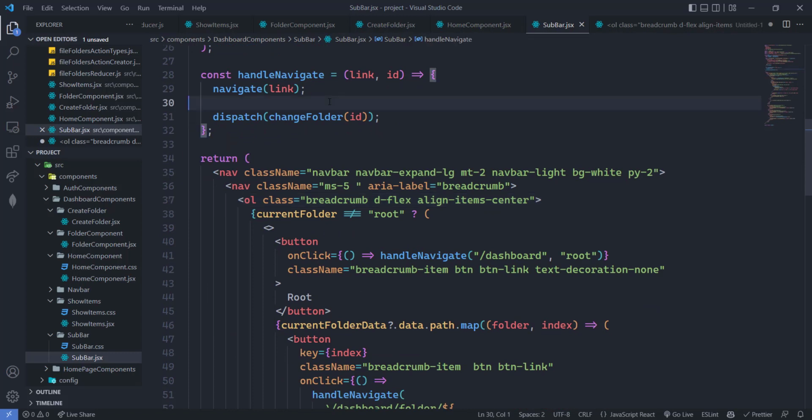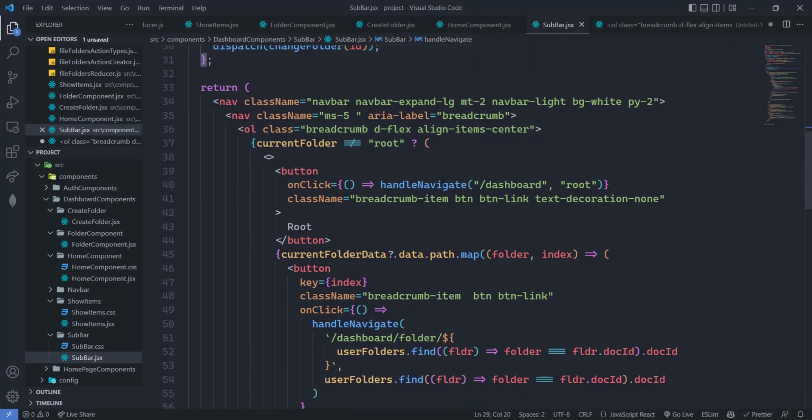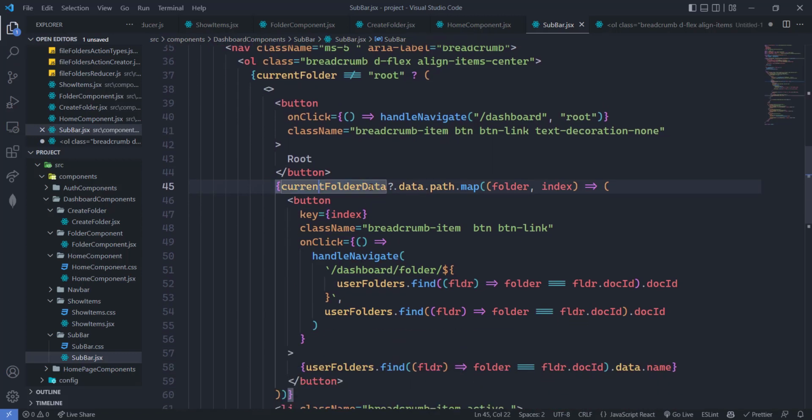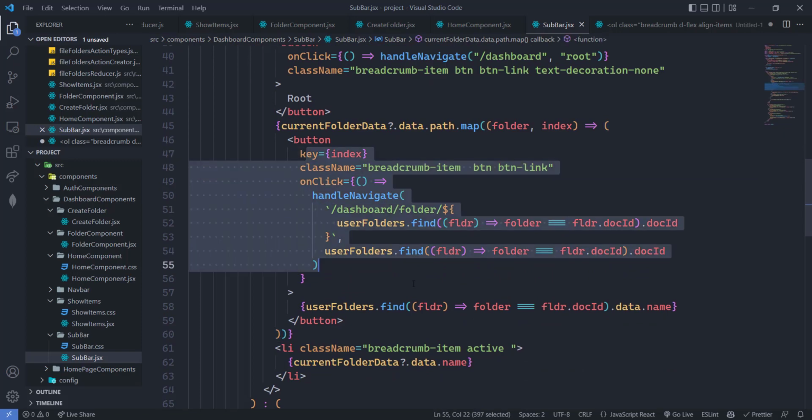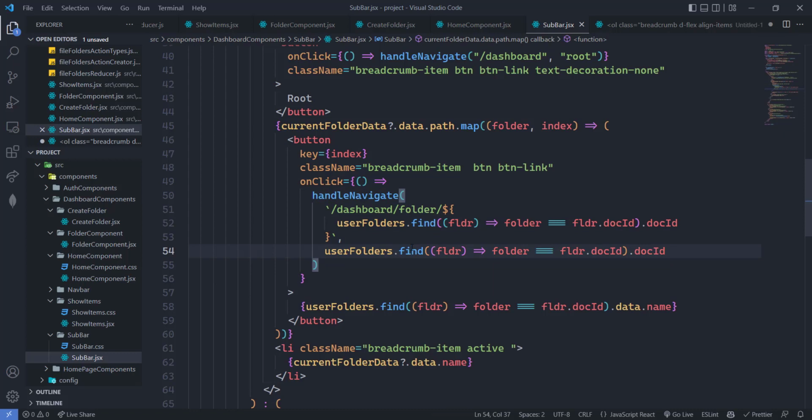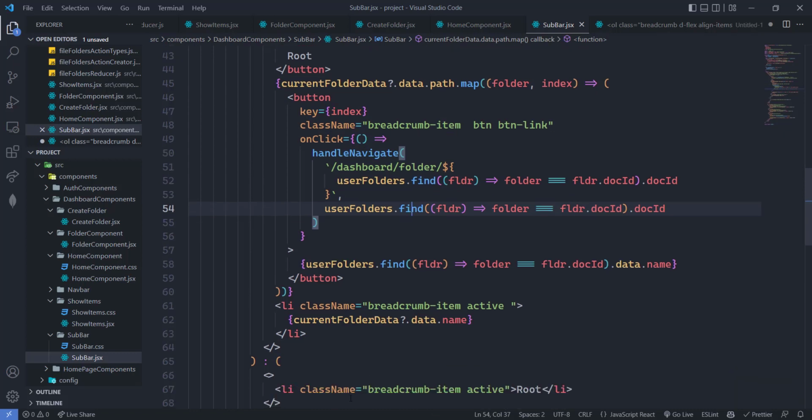Now I have made this handleNavigate a reusable function because we are using it at two places. So this is the root folder. Then it is mapping through all the path. In the path there is an array, and we have the particular ID for the parent one. So what it is doing is navigating through all the path, showing the folders in the path, and then showing the current active folder.